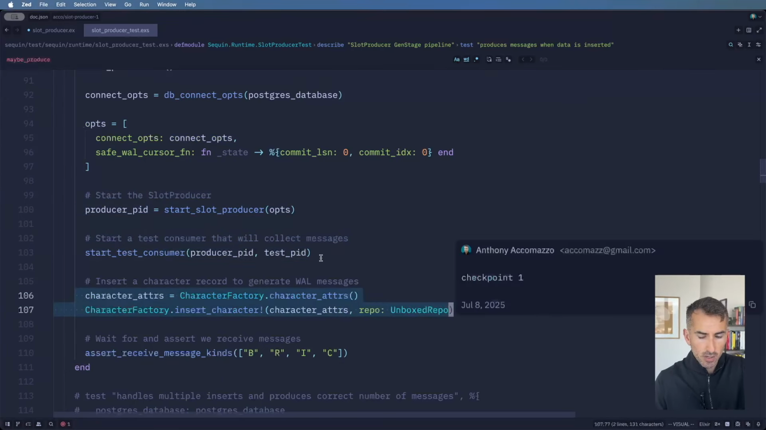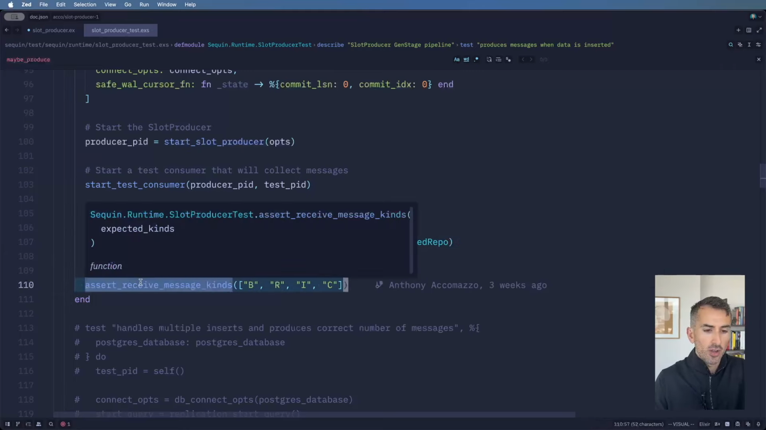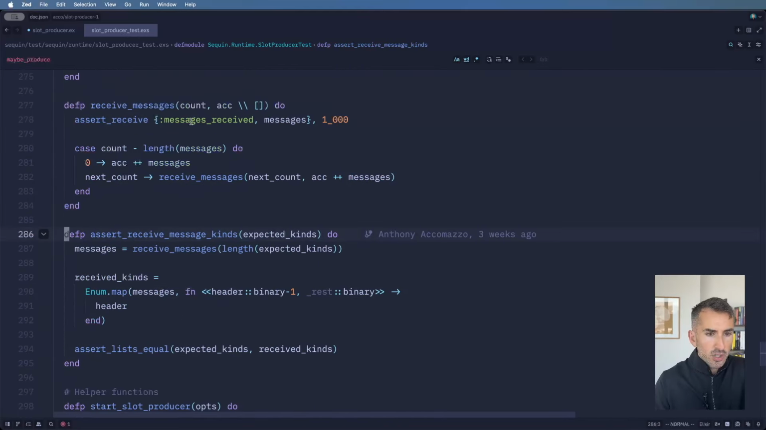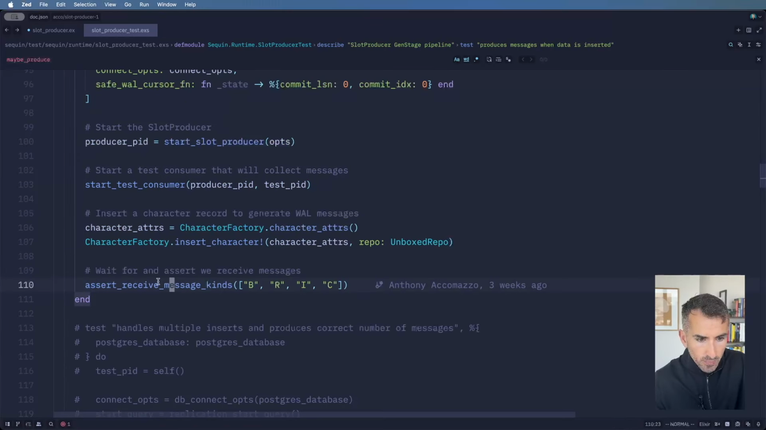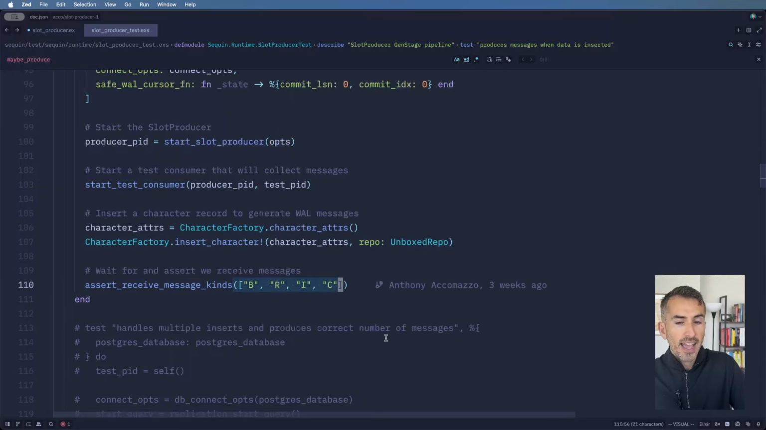We insert a character. And then we have some test helpers around messages and message kinds. So assert receive message kinds. We just have a loop to receive all the messages and then a way to assert what kinds of messages we get. And we're just going to pluck off the message tag or the header from those messages that we got. And that way we can write a tight little assertion here that says exactly what messages we should have received. So we did an insert, and see if you can guess what each of these tags represent here.